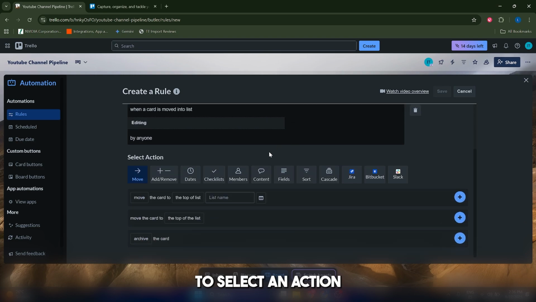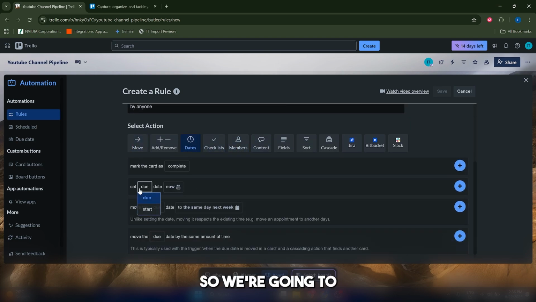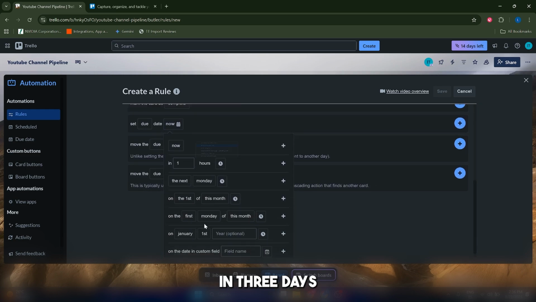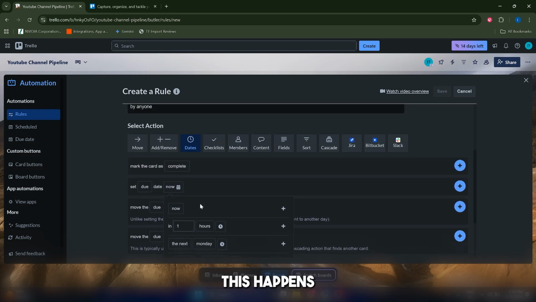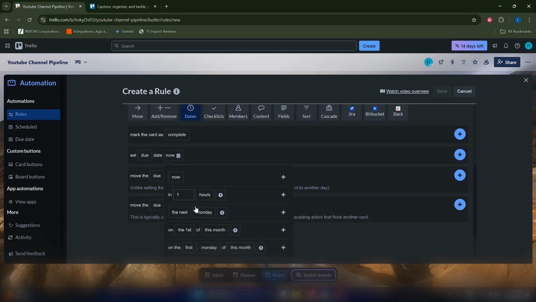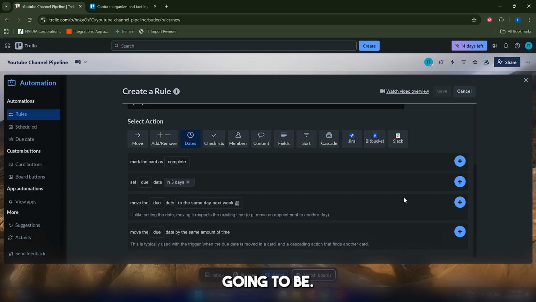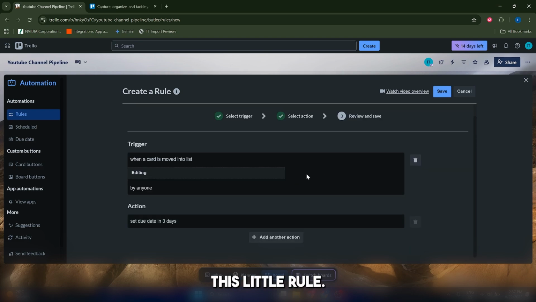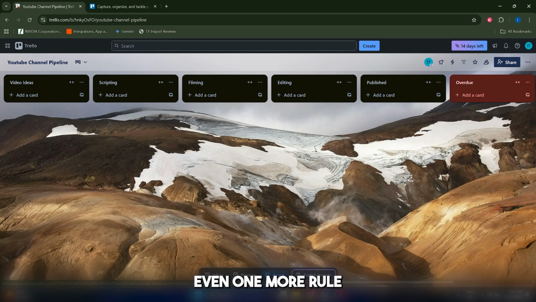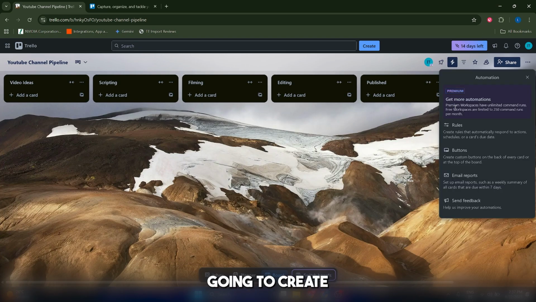Now we're going to select an action, and the action is actually going to be a date. We're going to set the due date in 3 days from when this video is moved to the editing list. So instead of hours, we're going to select days and we're going to select 3 here, and that's going to be it. Let's save this little rule and there we have it. Now we need to add even one more rule, so we're going to create another rule.